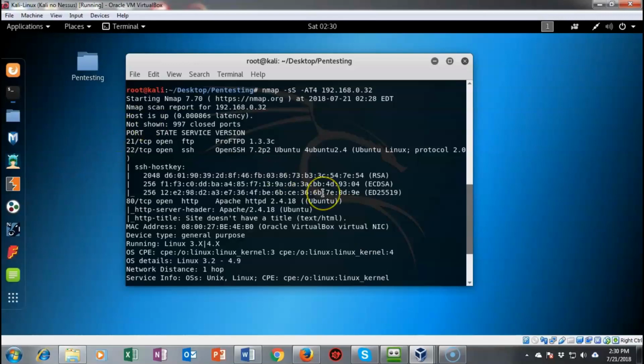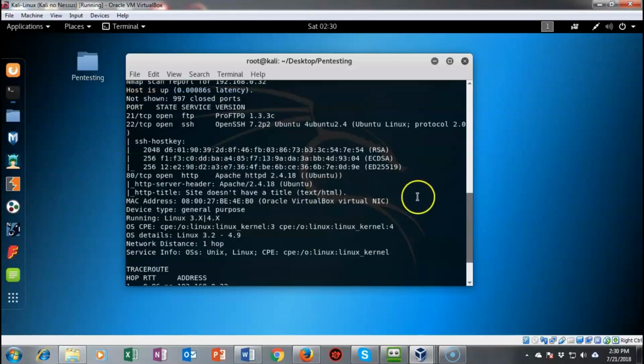So we know a couple of things here. First off, that this is going to be a Linux target. And if we go down a little bit further, we'll get some OS details. And in here, you can see that I'm running a Linux version 3.2 to somewhere between that and 4.9. Alright, so we got a lot of good information here.